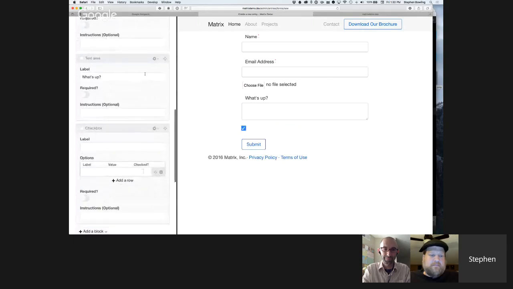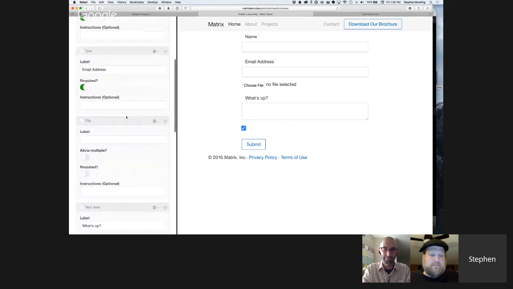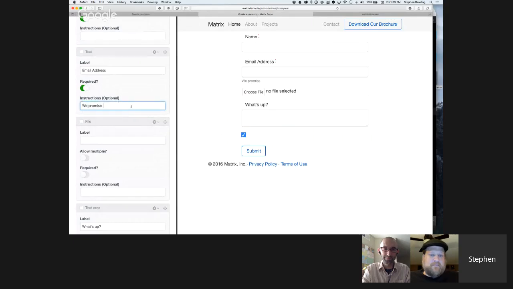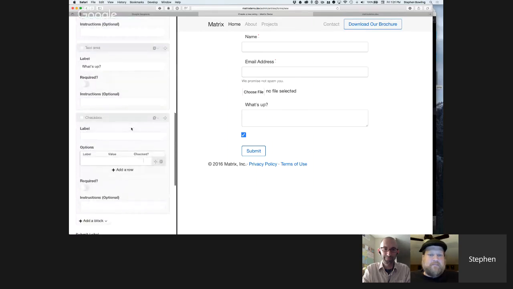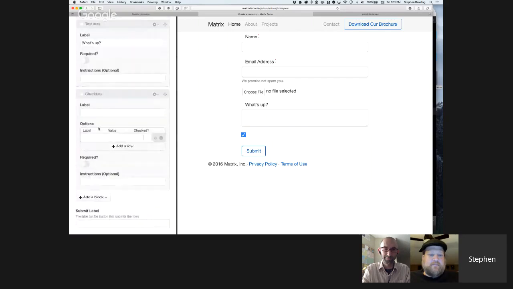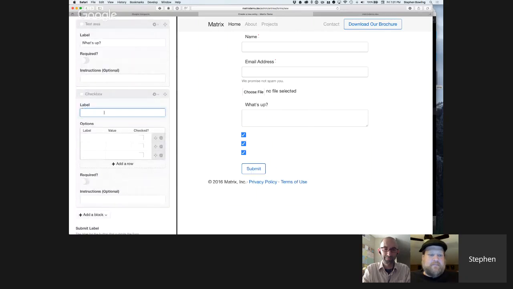So the difference on these fields: up to this point, it's just been label, required, and then instructions. Instructions just show a little helper text underneath it. And then the checkbox field gets a table where you can basically say, you know, favorite food, and give them a bunch of options to select from.